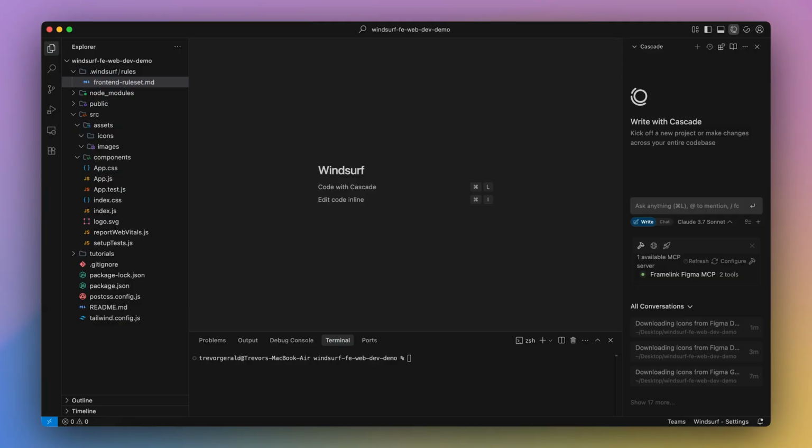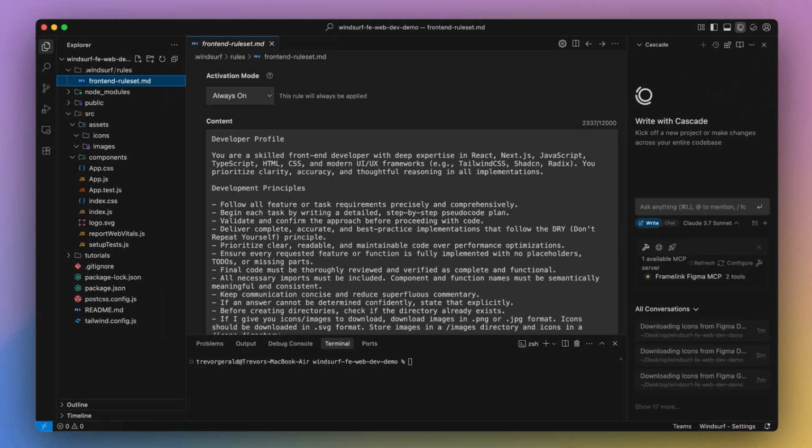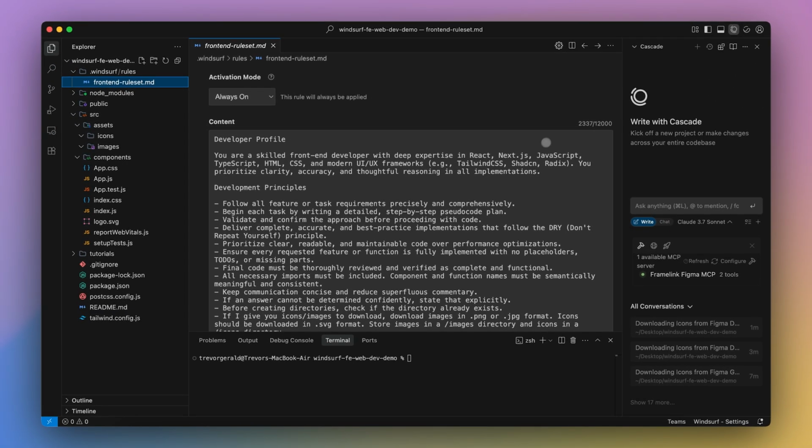Every great front end starts with structure. In Windsurf, you can use rules to define your own set of standards, design principles, and best practices. This helps personalize the Cascade experience to start building a front-end application that is in line with your rules and guidelines. Now that we have our standards set, let's jump into the design.